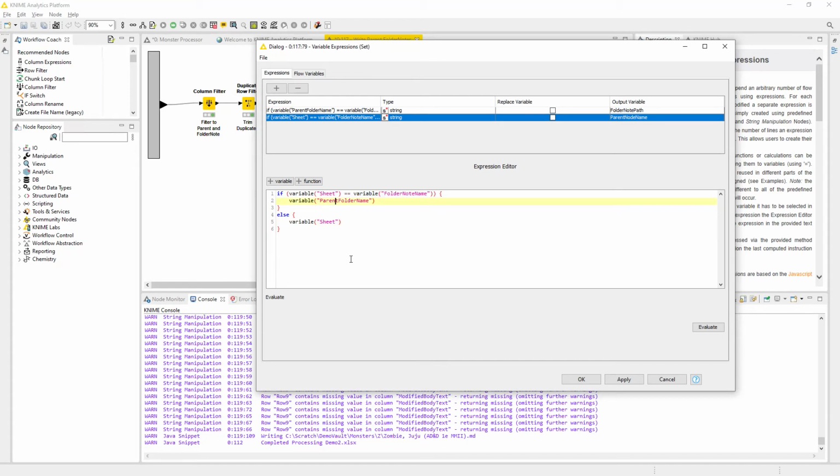Actually, that's not quite true. What's going to happen here is we're going to see if the sheet name matches the folder name. So if the sheet is monsters and the folder name is A, then we're going to use the parent folder. Otherwise, we're going to use the monster sheet here. So when we evaluate this, we end up getting monsters for the first stuff. If we see dragon, then it'll say dragon, that sort of thing.